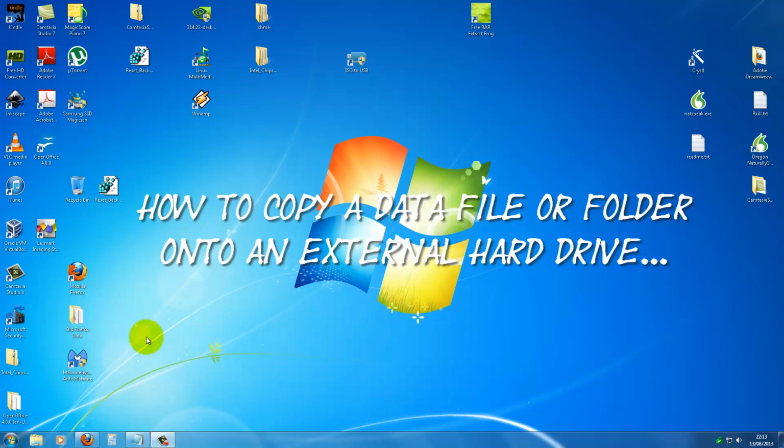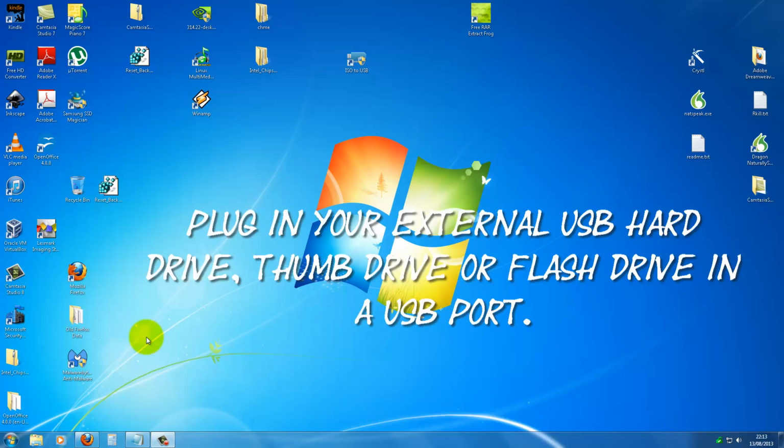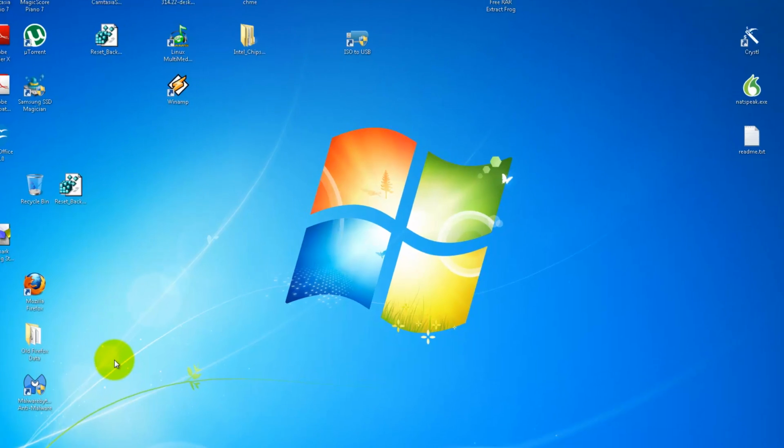So now, how to copy a file onto your external hard drive. So the first thing you have to do is plug in your external hard drive, or thumb drive, or flash drive. So we'll do that now. Just plug it in to the USB port, and you'll see an autoplay window coming up.